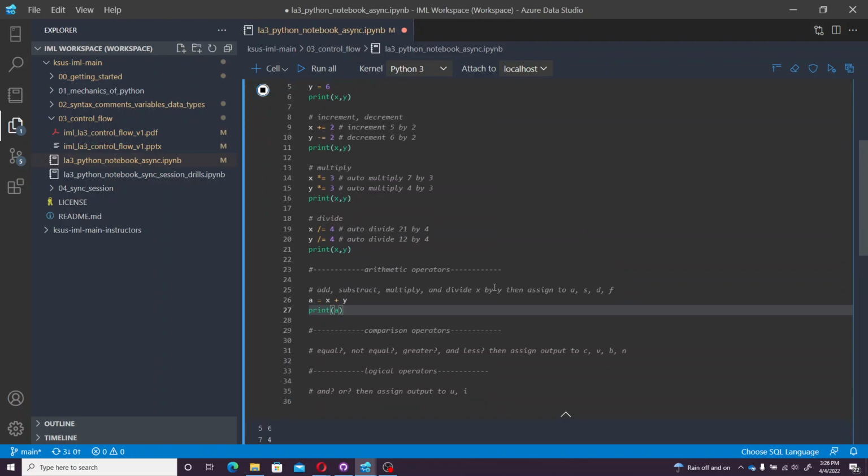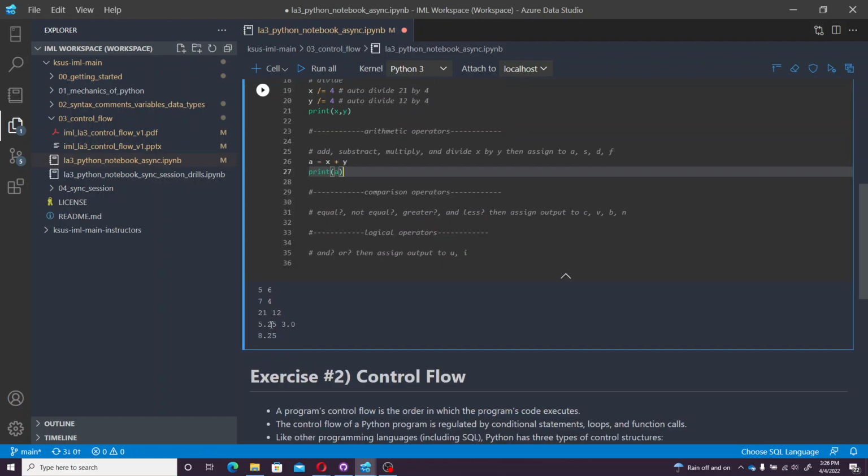And what I'm doing is I'm taking the last finalized output from prior, which is 5.25, and I'm doing an arithmetic operation. I'm taking x and adding it to y. So I'm taking 5.25 and adding it to 3.0, and then I'm assigning that output to the variable a, and then I'm printing the variable a, which gives us 8.25. That gives us the arithmetic operator. It's actually an arithmetic operation that then does an assignment. So we're using arithmetic and an assignment operator at the same time.